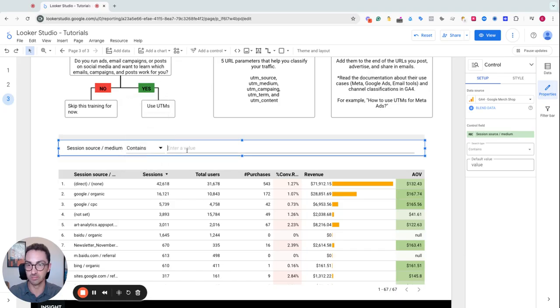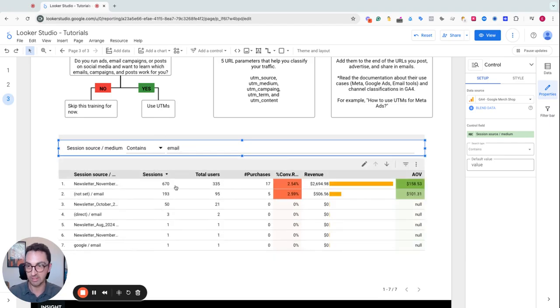Let's do contain. And then once you add a value here, let's say email, it will filter the rest of the table so that all source mediums here that we see are email related source mediums. For example, the first one brought us 670 sessions, while the last 3 brought only 1 session.